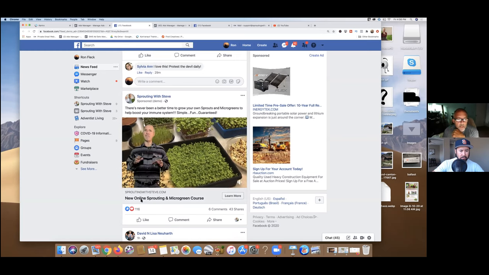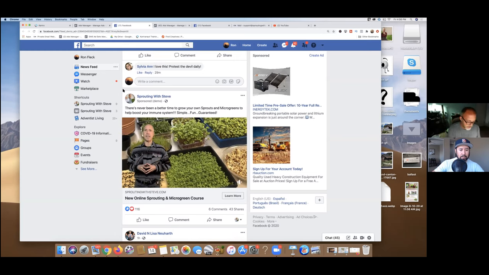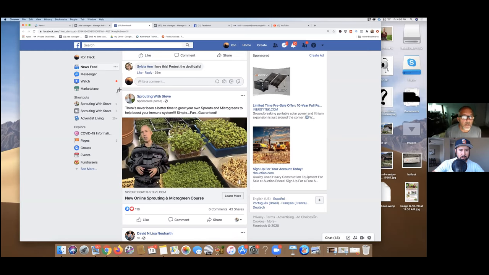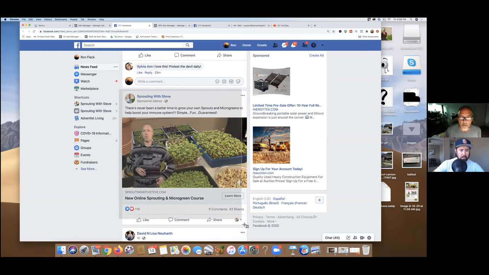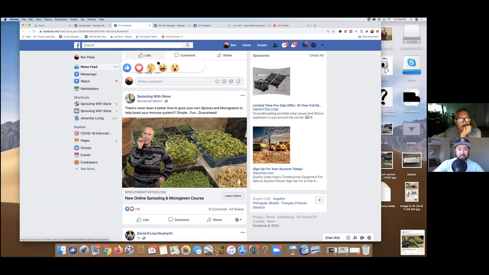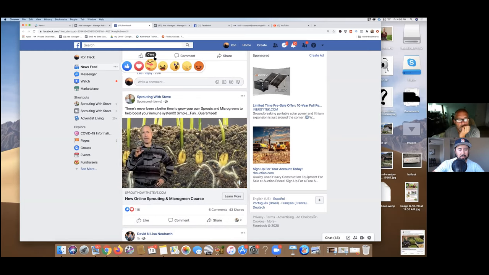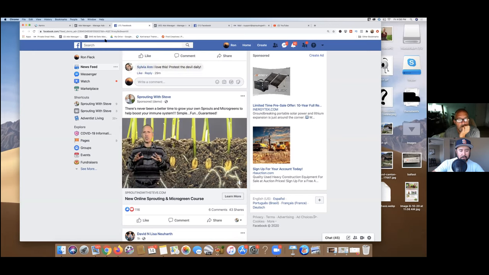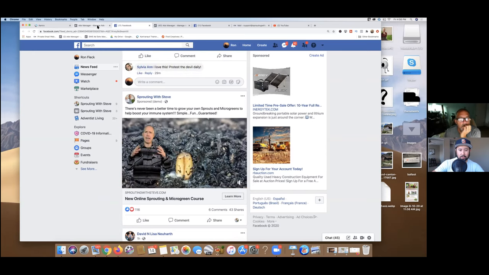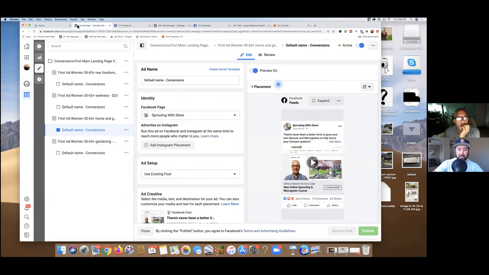Oh, I see. Got 116 here. I'm just going to take a screenshot of this for later. That's good. But see, even the shares, the comments, the engagement, that doesn't even matter. Because first of all, we're not paying for that. We're paying for conversions. We're paying for people to click, learn more.